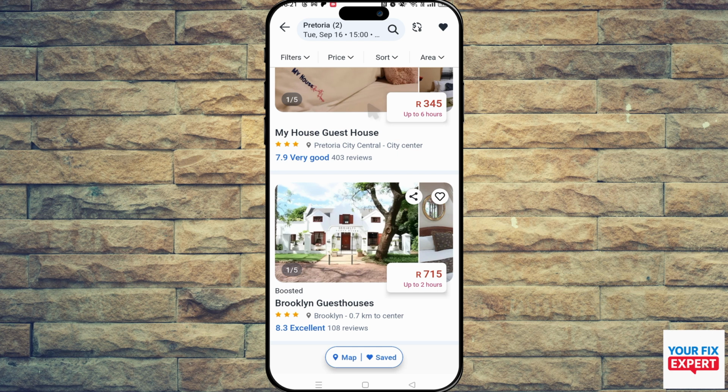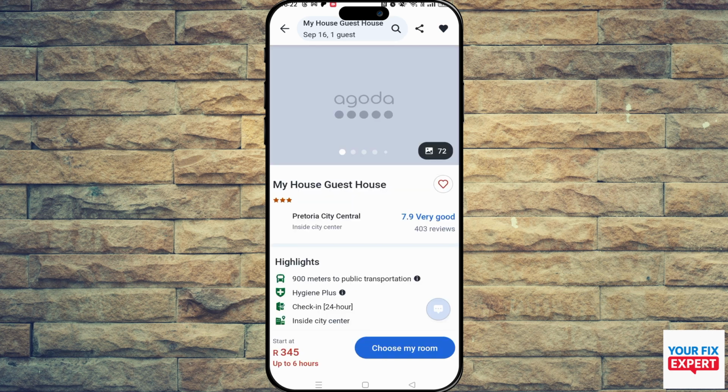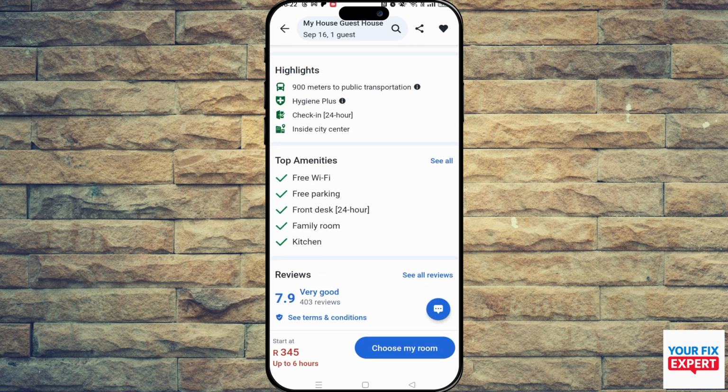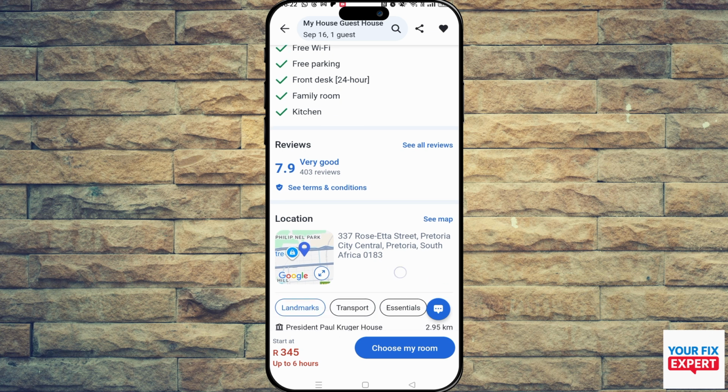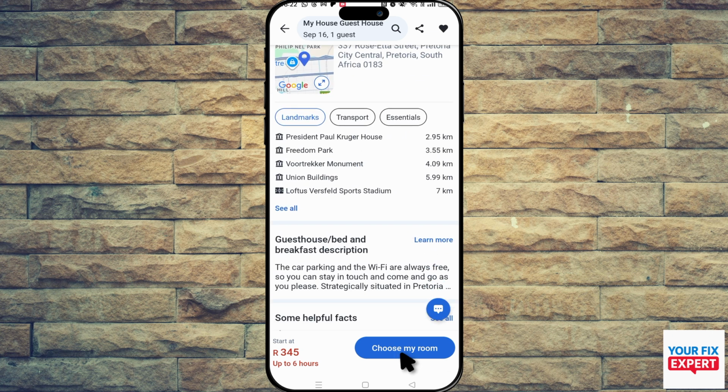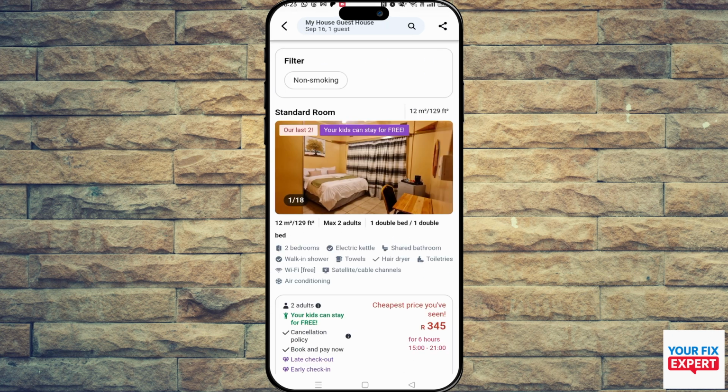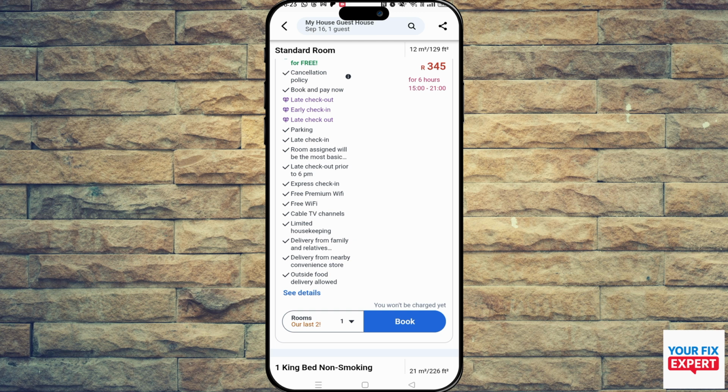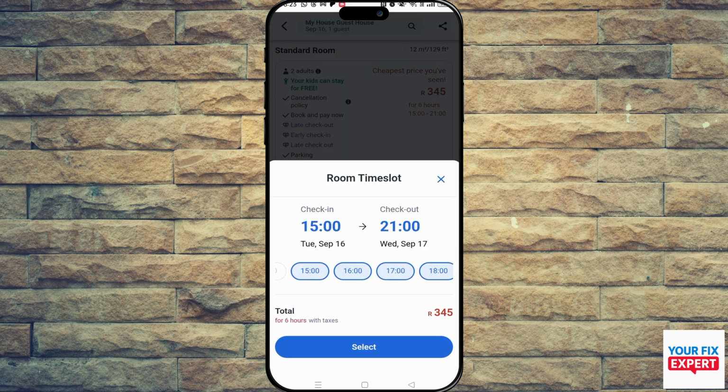And in here, we can see all the details about this place. So when you're ready, you can just click on choose my room and you can just hit book on whichever room you want. And then over here, you are going to choose your end time. So remember, your start time was chosen in the beginning, and you only have 6 hours available. Otherwise, if we wanted longer, we should have chosen overnight. Anyhow, then you'll just hit select.